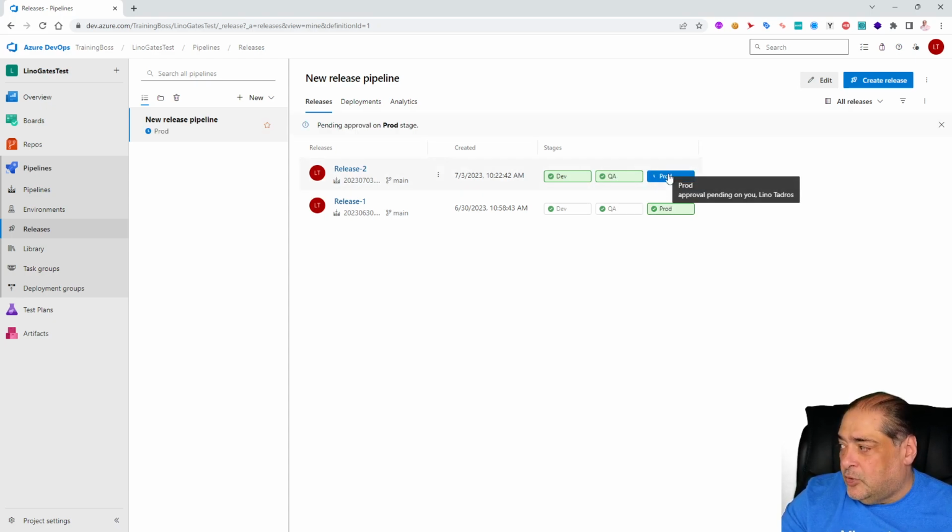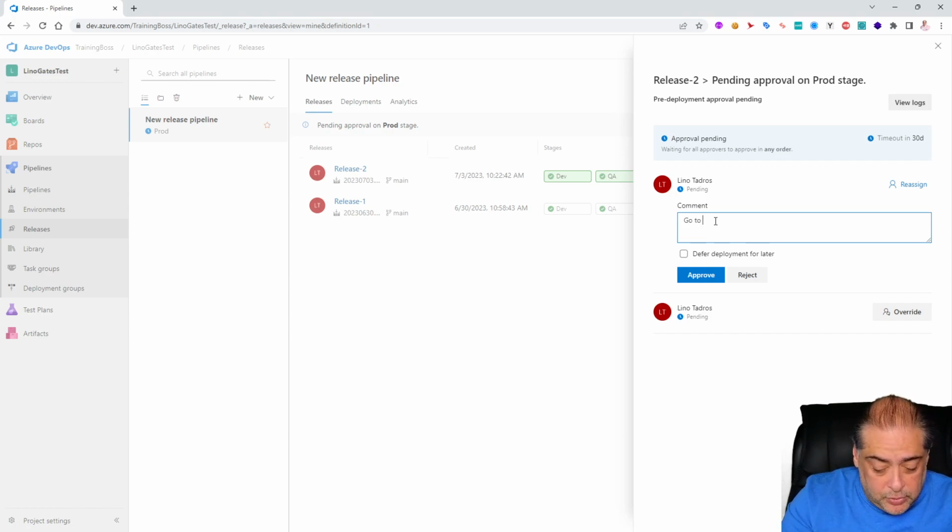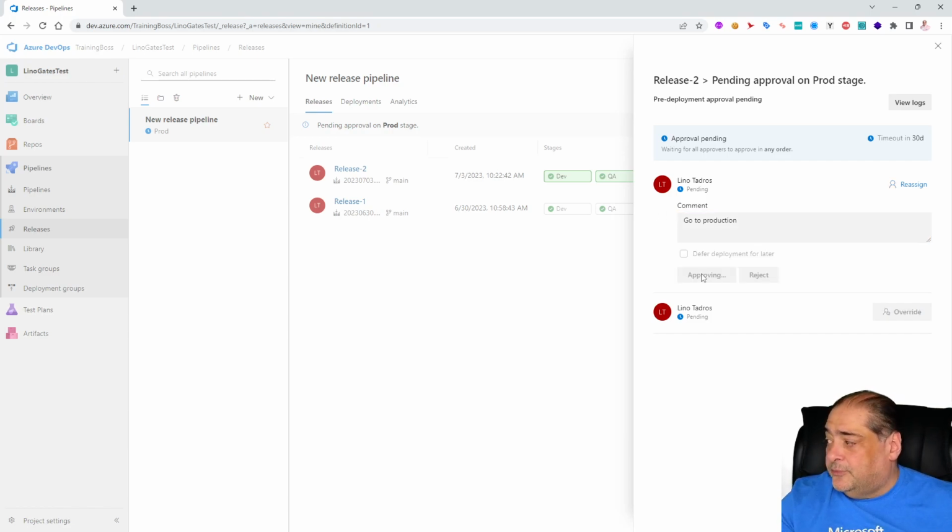And there is production. Notice here it says approval pending on you and the Gmail account for Lino Tadros as well. And you can have more than that if you would like as well. So that means I can approve it myself in here. We'll click on that. And notice there are 2 pending. Okay, so I can come in here for this one. And I can actually say go to production. Alrighty. And I'm going to say approve.